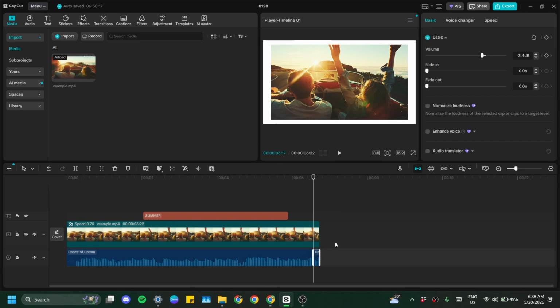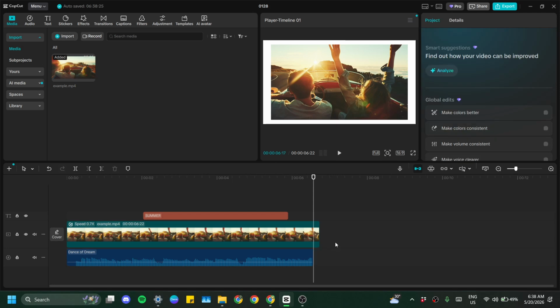You'll see a new cut appear on the music track. Click the leftover piece to the right and delete it. This clears out the excess, leaving only the portion that aligns perfectly with your video.